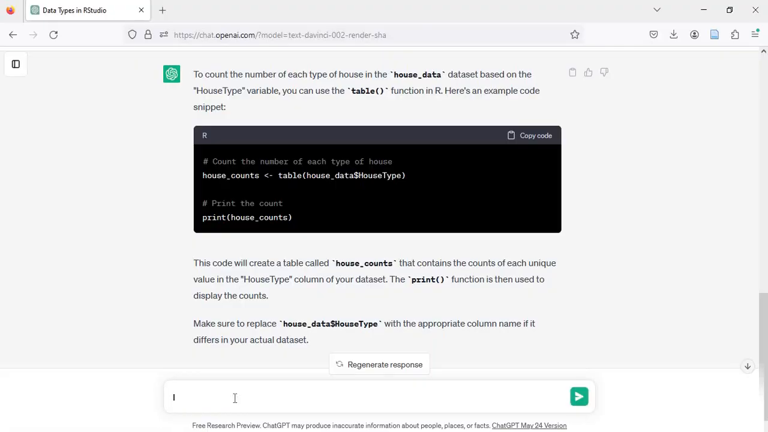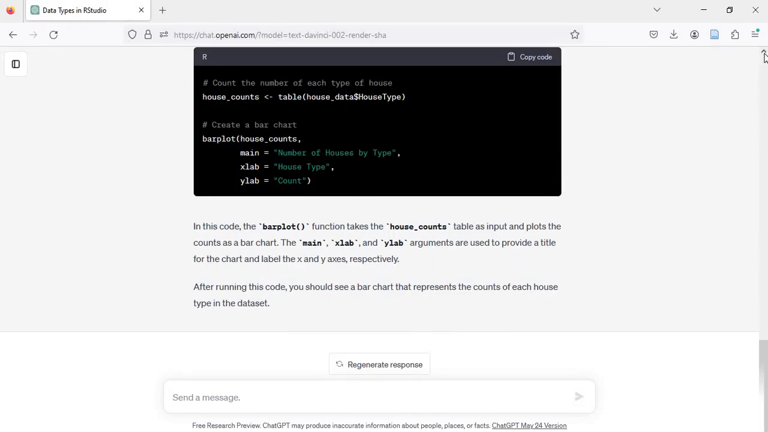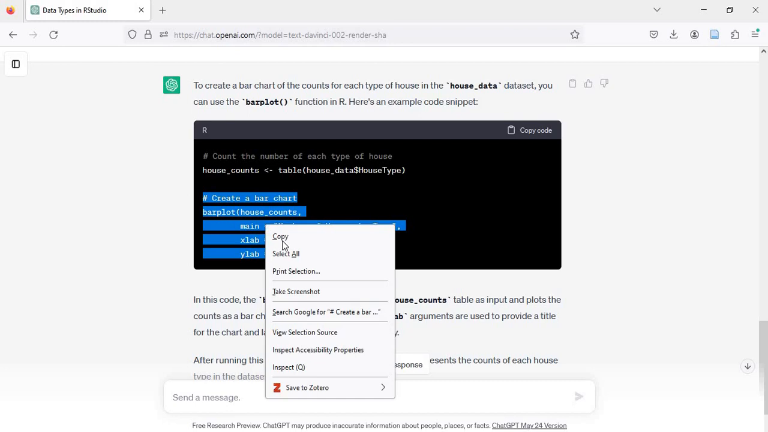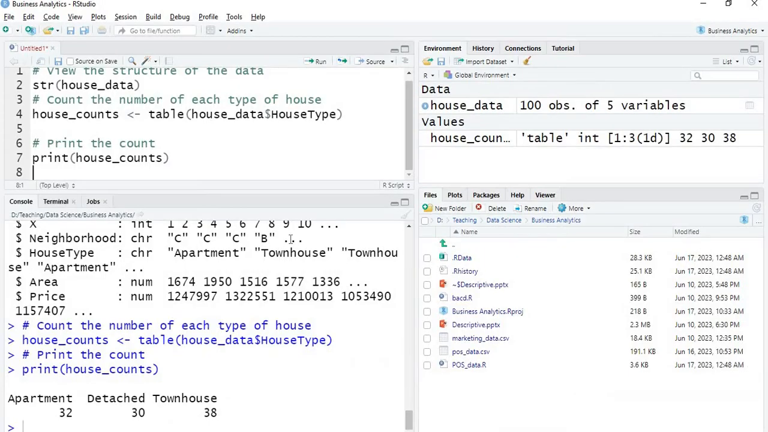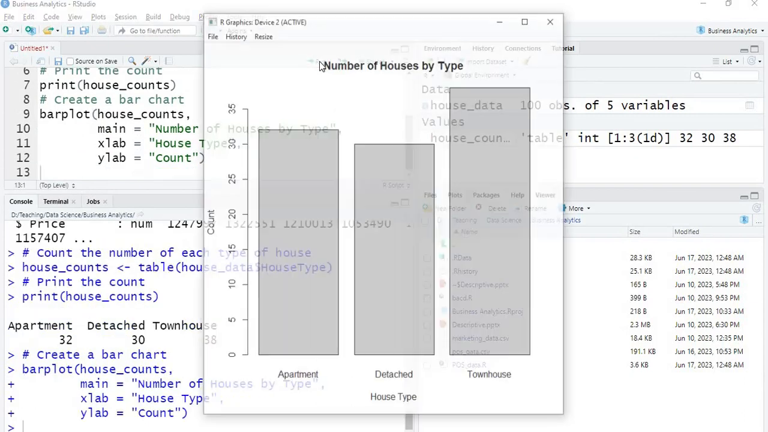I want to create a bar chart of this data. Okay. Now it is giving me a code to create a bar chart. But here you will see that house count has already been created, so I can leave that part of the code out, and I will just copy the code for creating a bar chart. I will go back and I will paste it here, and then I will run this code.